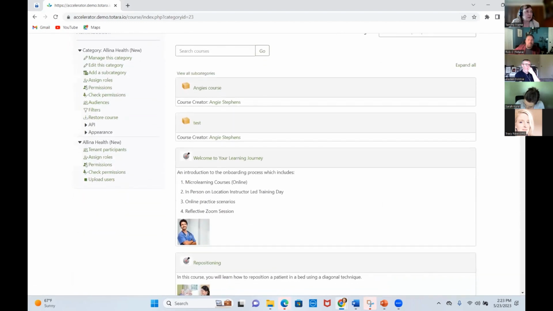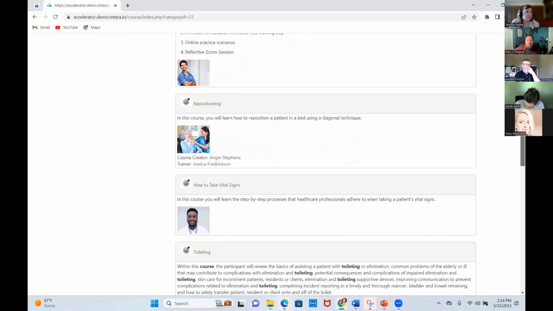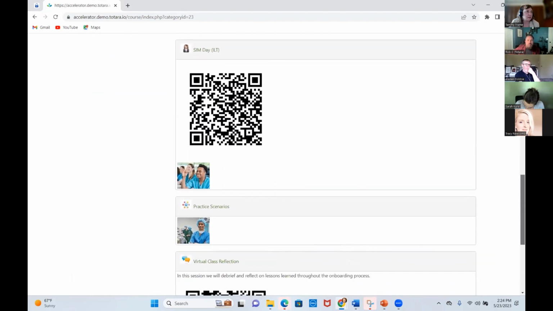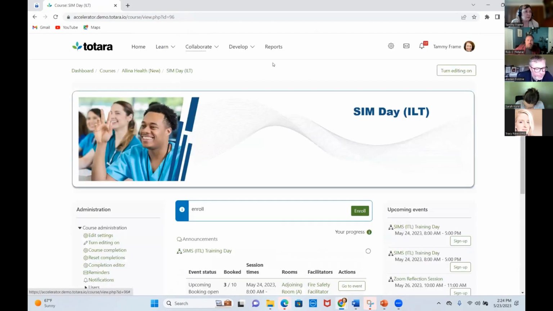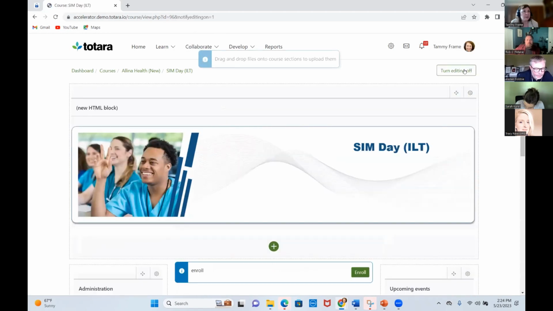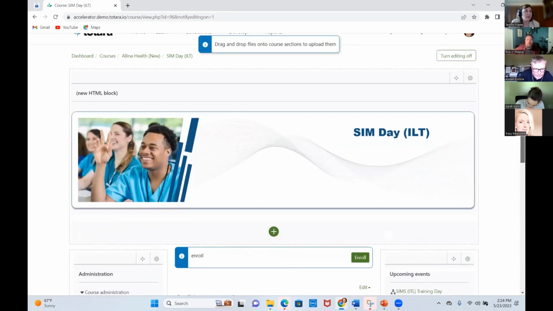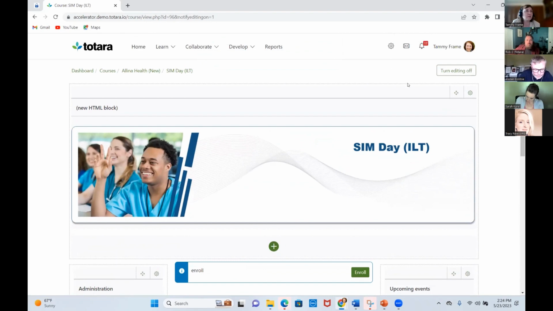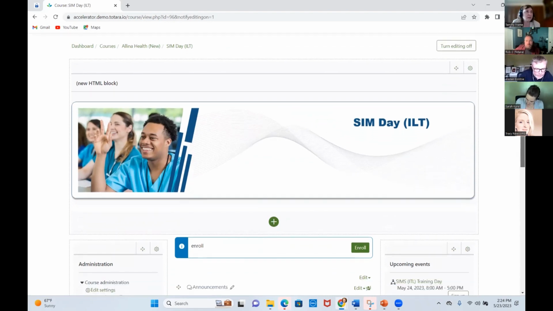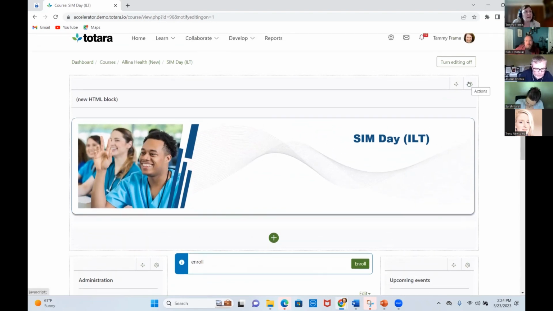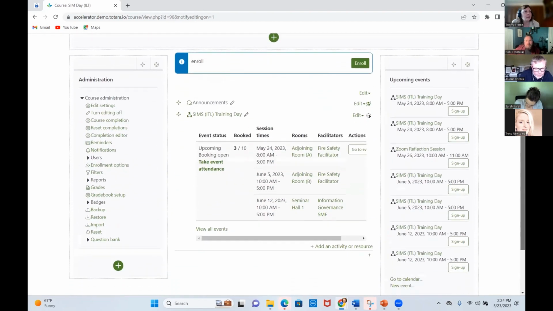And let's look at, let's see, this sim day, how a seminar might look. So now I can turn editing on, and I must not have had Angie as a true course creator because she should have had a button like that too. So then suddenly I can edit everything, add blocks, and so on.